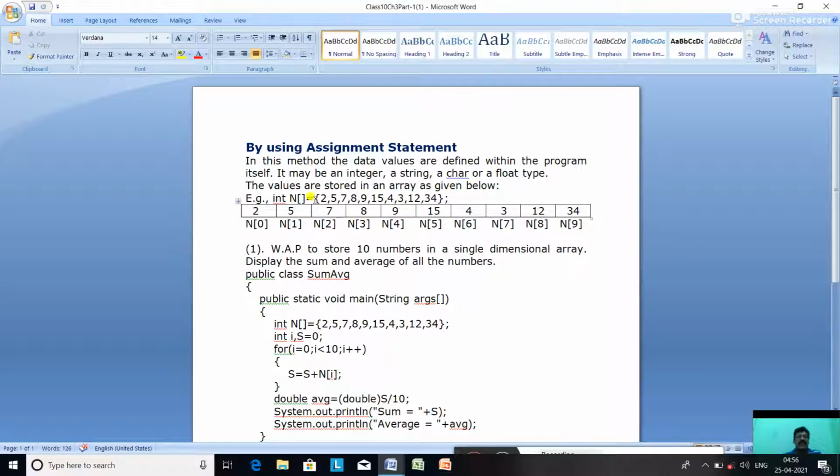At n0 place this 2 is stored, at n1 place 5 will be stored, at n2 place 7 will be stored, n3 place 8, n4 place 9, n5 place 15, n6 place 4, n7 place 3, n8 place 12, and at n9 place 34 will be stored.